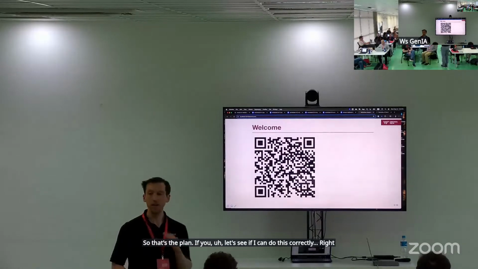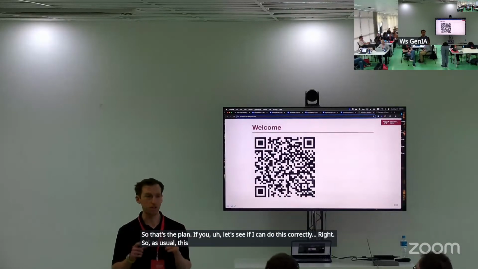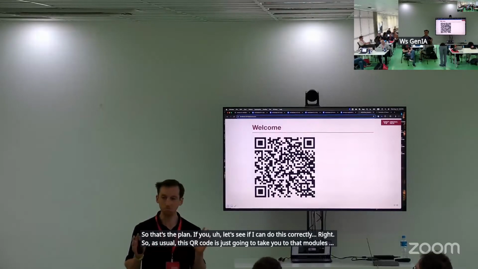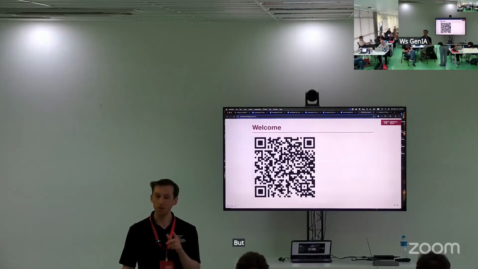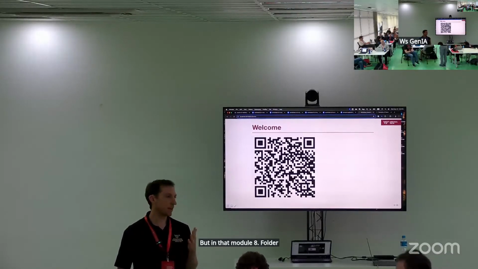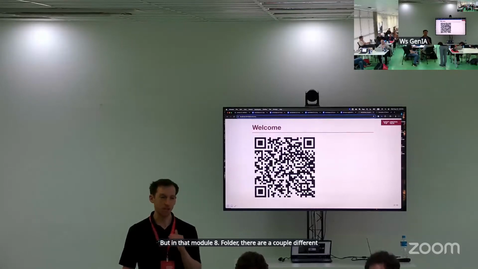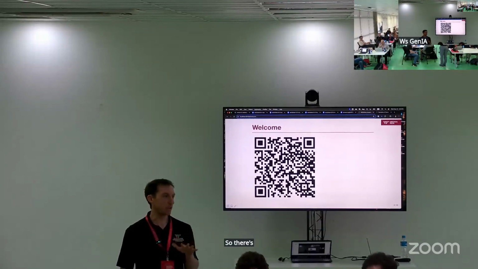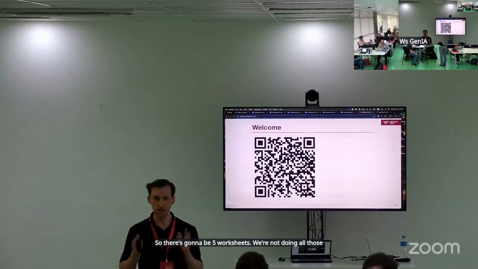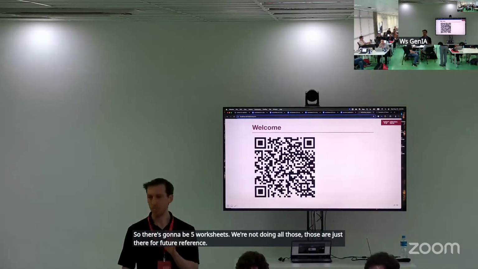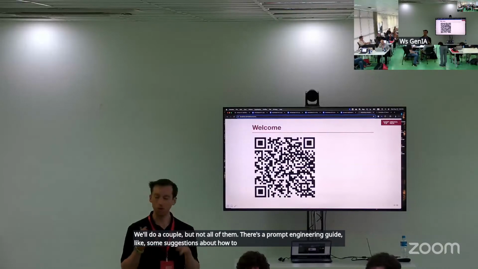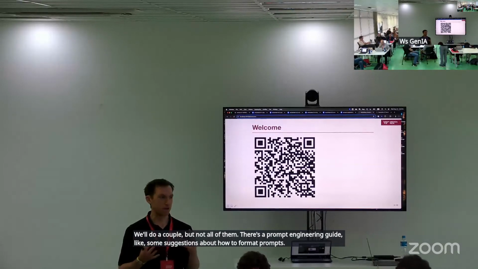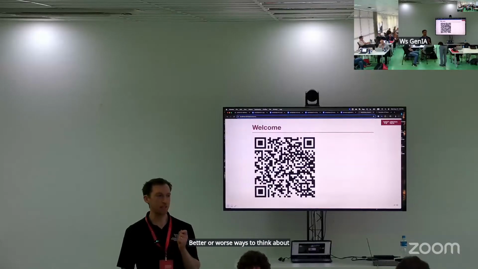All right, so as usual, this QR code is just going to take you to that modules folder. So in theory, you probably already have this pulled up at this point. But in that module 8 folder, there are a couple different things. There's going to be 5 worksheets. We're not doing all those. Those are just there for future reference. We'll do a couple, but not all of them. There's a prompt engineering guide, with some suggestions about how to format prompts, some better or worse ways to think about prompting.